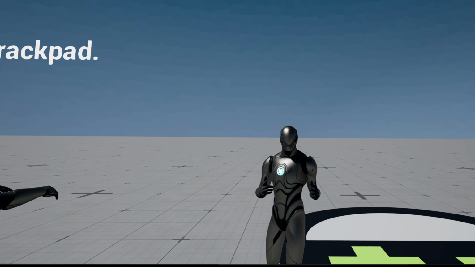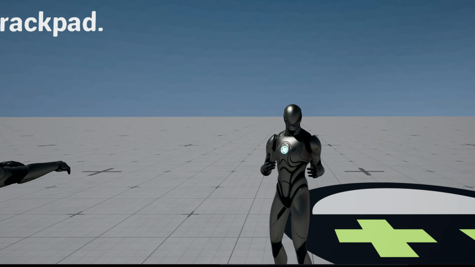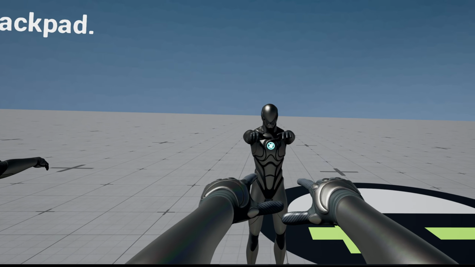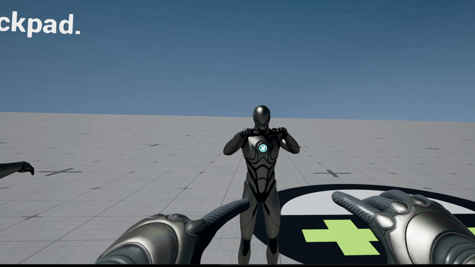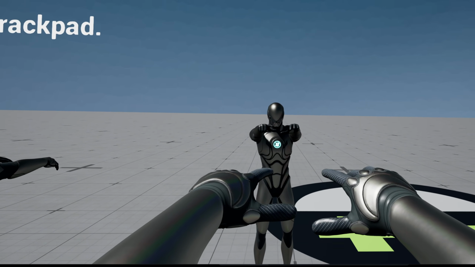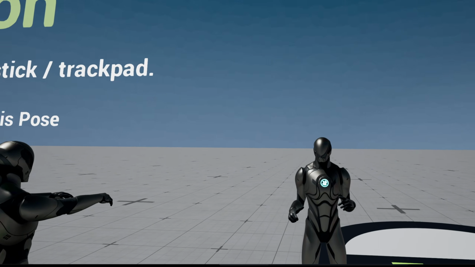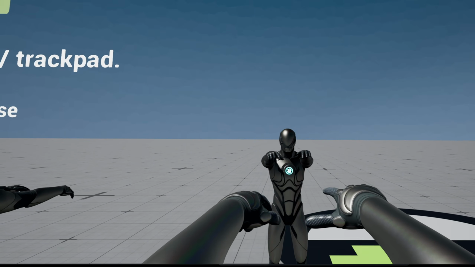As you can see, I'm a little bit taller than the mannequin, so when I stand up straight, the legs stretch. And when I put my arms out in front of me, the mannequin's arms straighten really early and then continue to stretch as I reach out. That doesn't feel very natural. So I'm going to go ahead and calibrate.